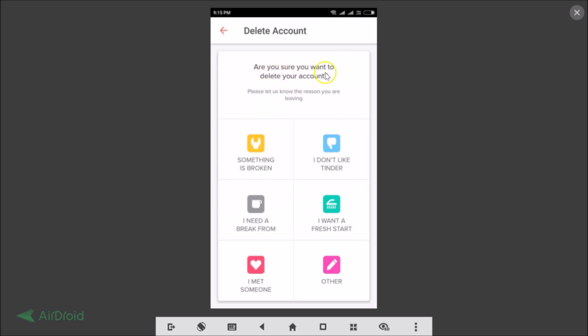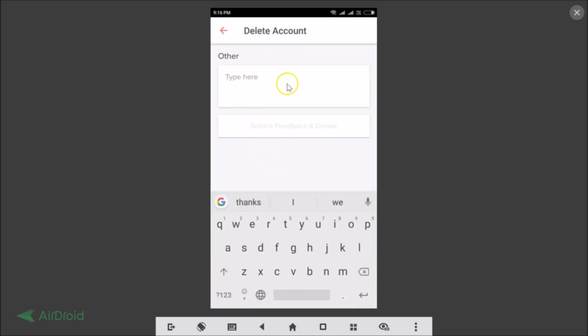are you sure you want to delete your account? Please let us know the reason you are leaving. Okay, so here are some reasons you can choose. Something is broken, I don't like Tinder, I need a break, I want a fresh start, I met someone. Or you get also this option, other. If I tap on that, you can type any reason over here. Okay, let me type something over here. I will be back. Okay, and you can see we get this button over here, submit feedback and delete.